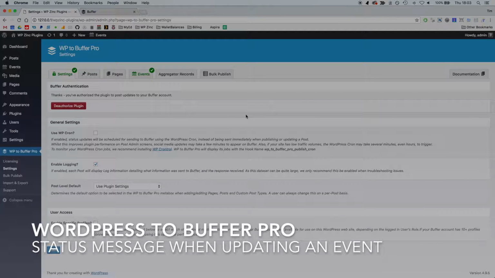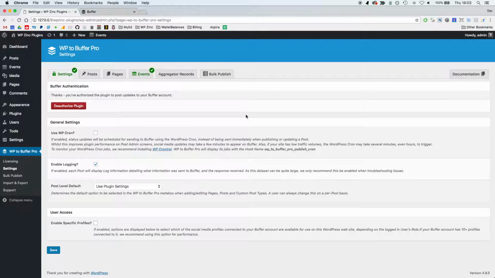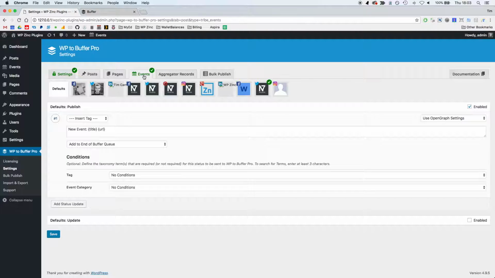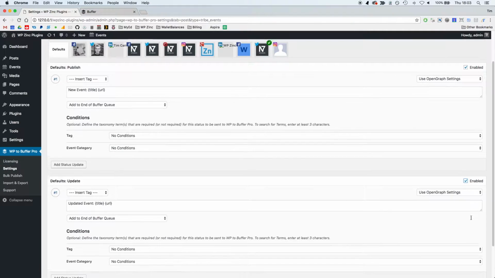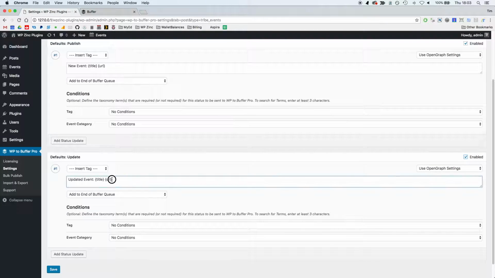We can also configure WordPress to Buffer Pro to schedule social media updates through Buffer when you update an event. And to do this, we again click on the Events tab within the plugin. And this time we'll be looking to configure the defaults update section. So we click the enabled option, and we can see we have a status message of updated event, and again the title and URL will be dynamically replaced. And once more we have the option to schedule this status message to the end of our buffer queue.